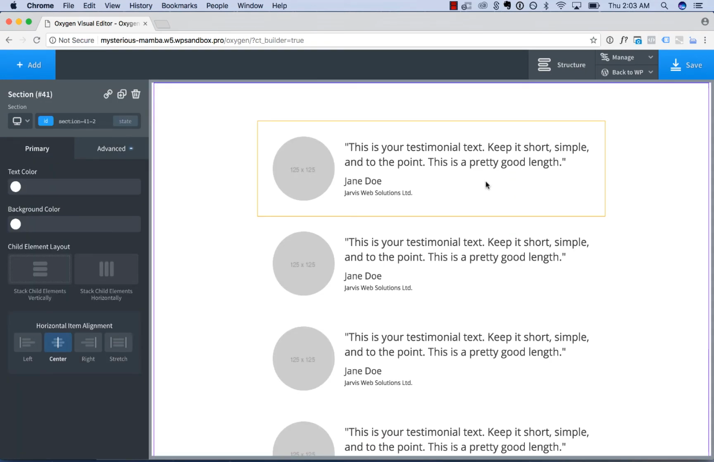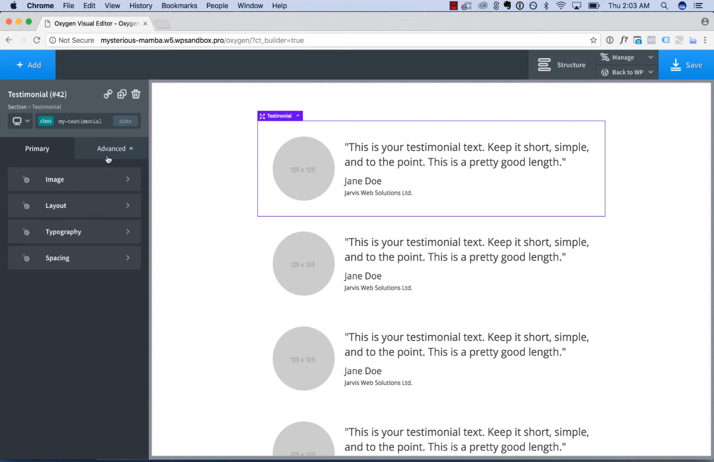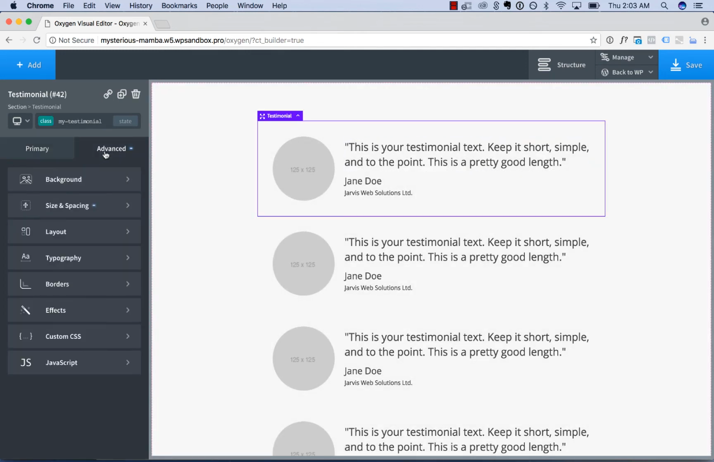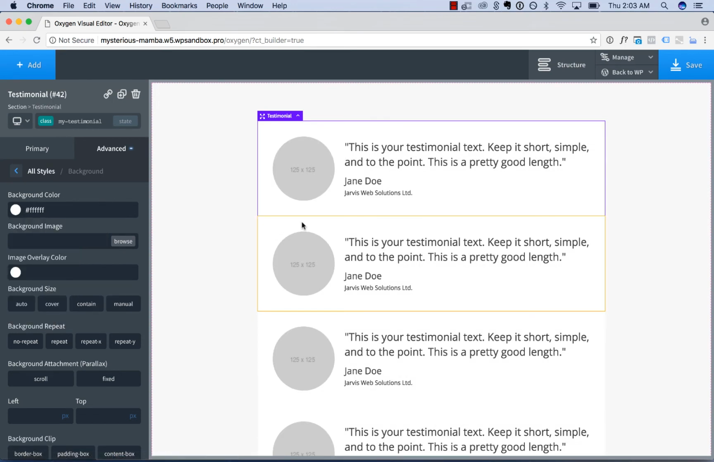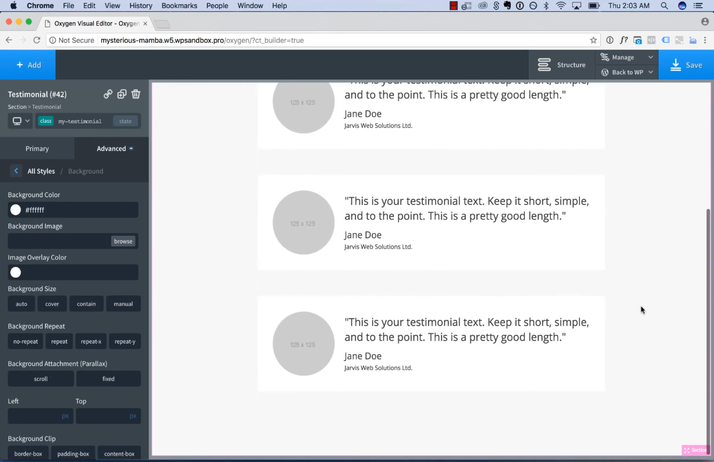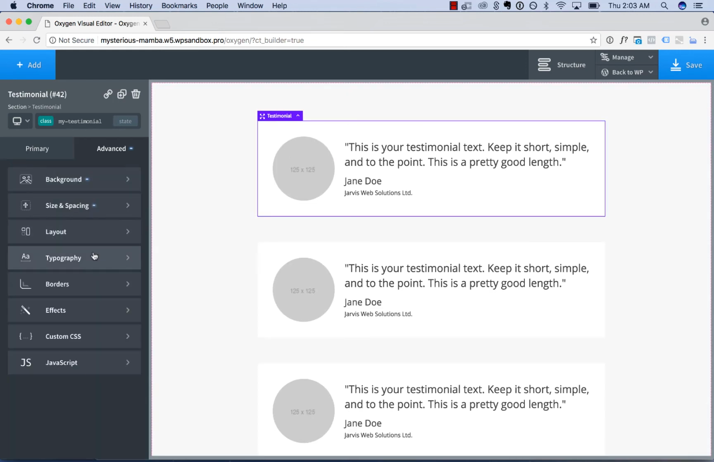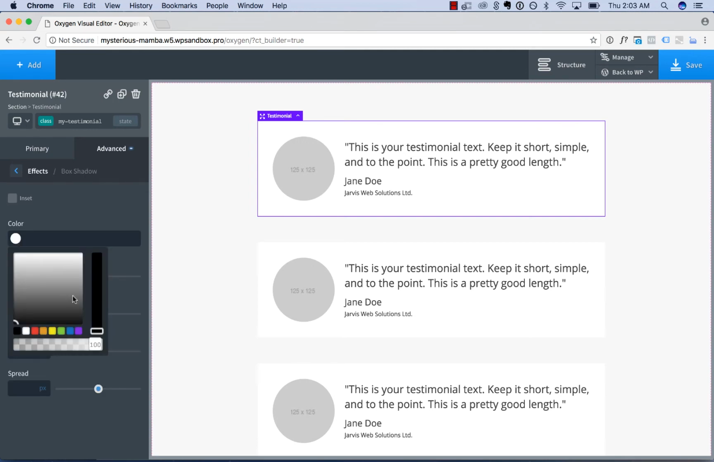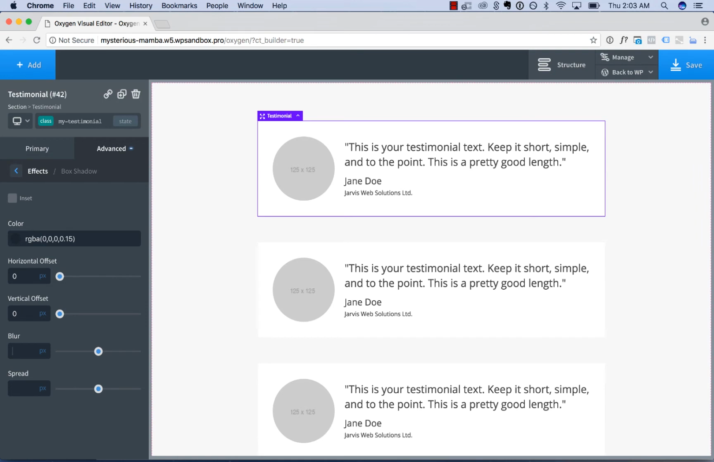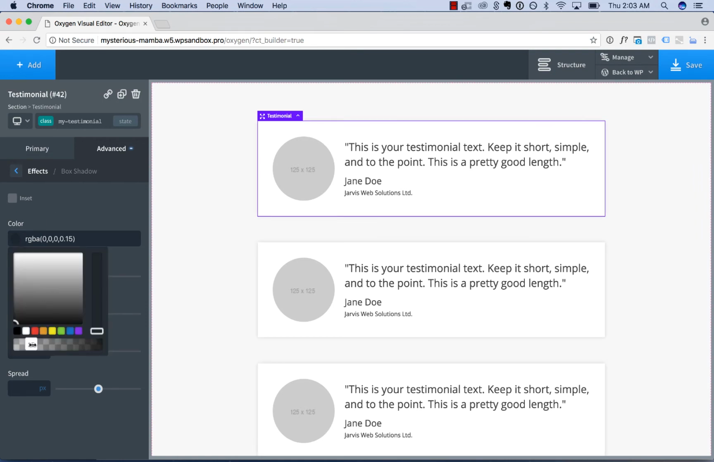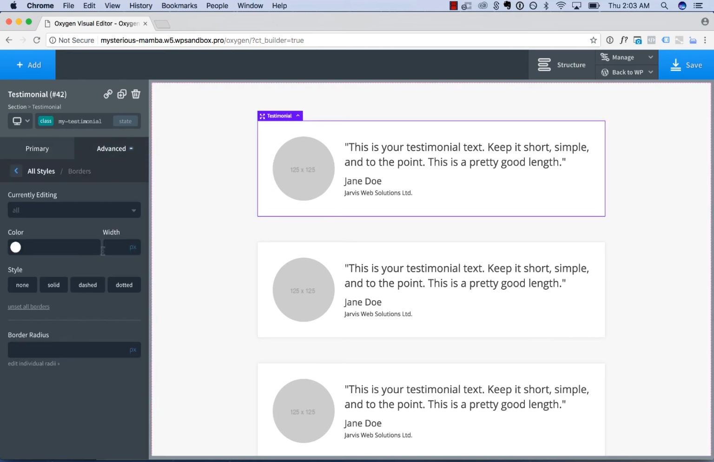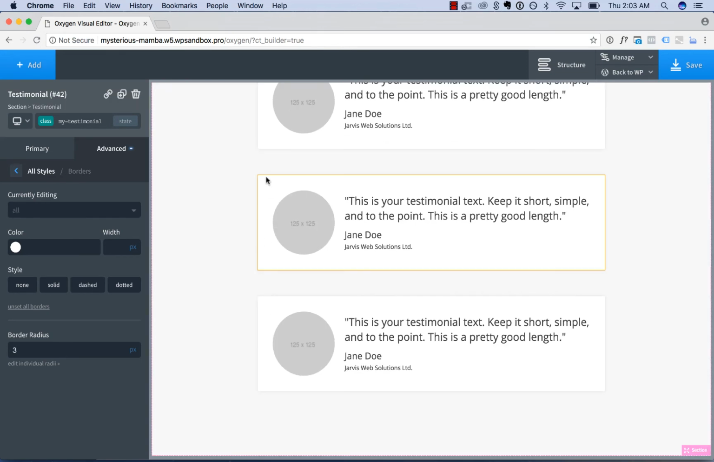Let's go to the section, center them all. Let's change the background color of the section. Then we'll go to the background of the testimonials and make them white. Add some space below. Now they're all spaced out nicely. Then let's go to effects and we'll add a little shadow effect to make them pop. So we'll go box shadow, color of semi-transparent black, no offset, and just a little bit of blur. Yeah, that's super clean. Let's add a little border radius. So advanced borders, border radius of 3. Now they've all got it.